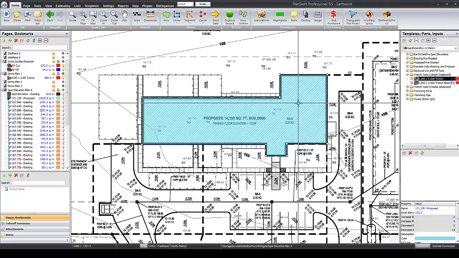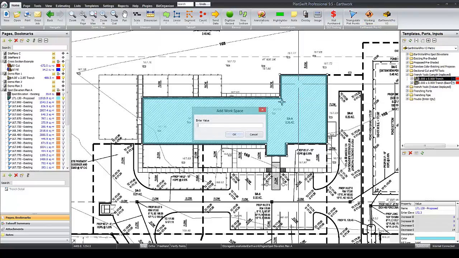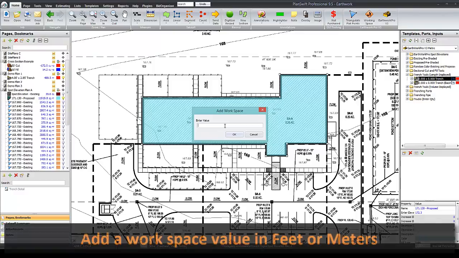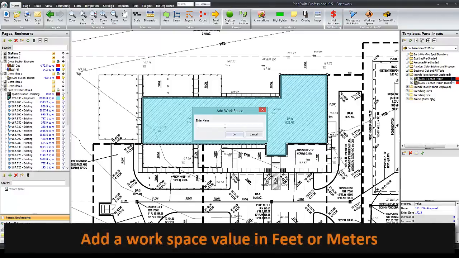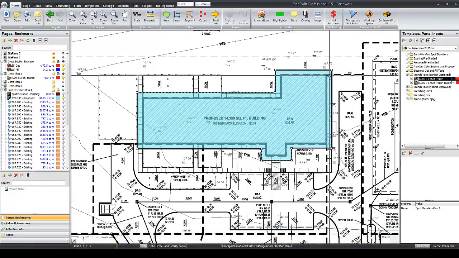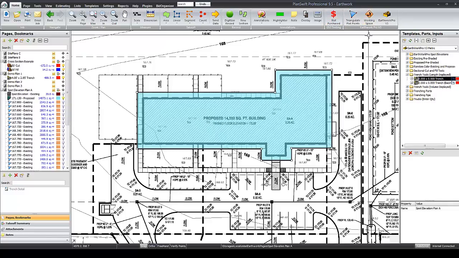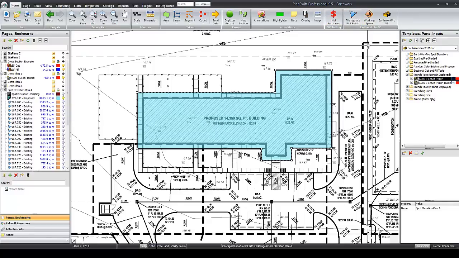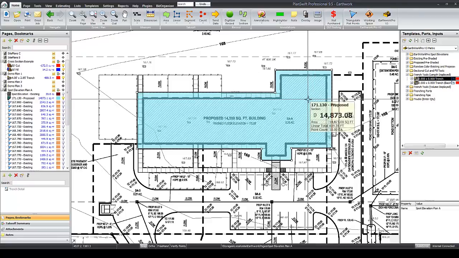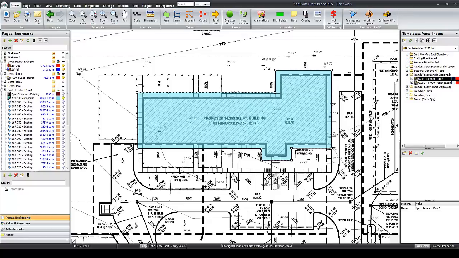I simply select the area I want, click Working Space, and add my workspace value. Let's say I want to add in 5 feet to work in. I simply enter 5, click OK, and that building space will expand out all the way around by 5 feet total. So that working space button is just a really simple button, but has a really cool functionality. It allows you, again, to select a specific area and add working space in that area that you'll need.